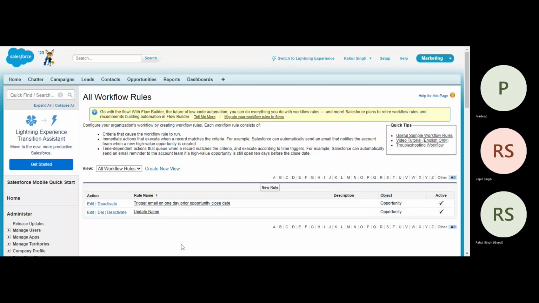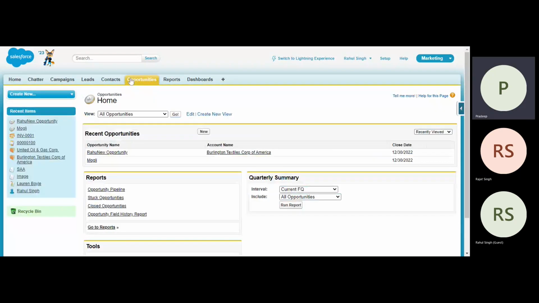Okay, so you want me to do this with the trigger email one day prior? No, you don't have to do anything with the workflow. The opportunity tab is there on the top. Go there and create one new opportunity over there. That is done. Created one opportunity.